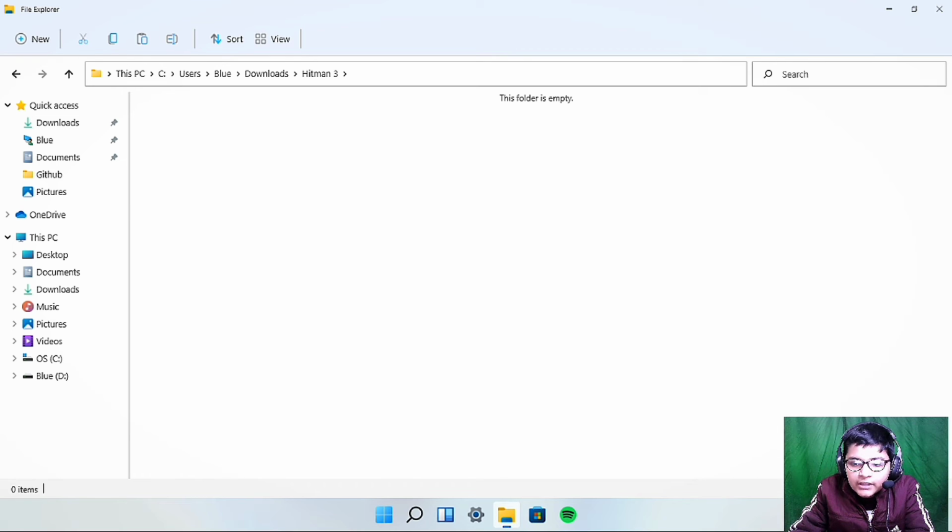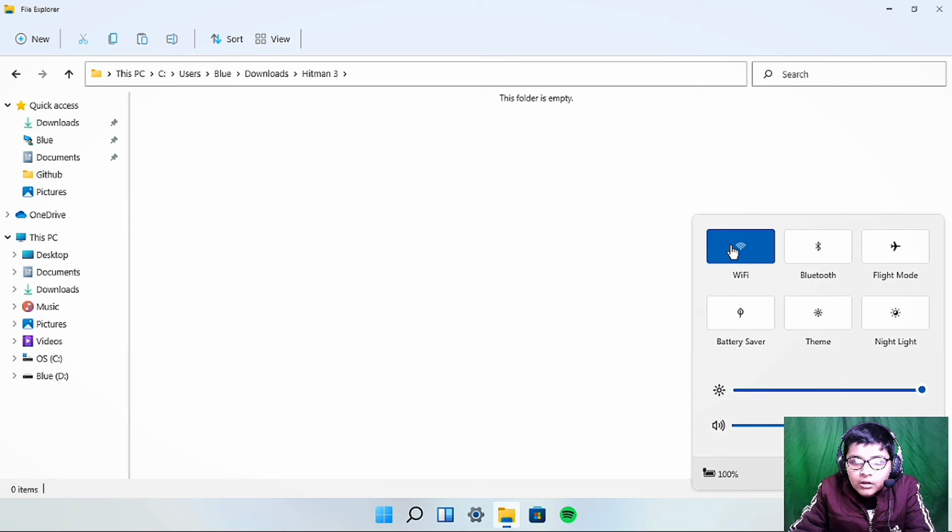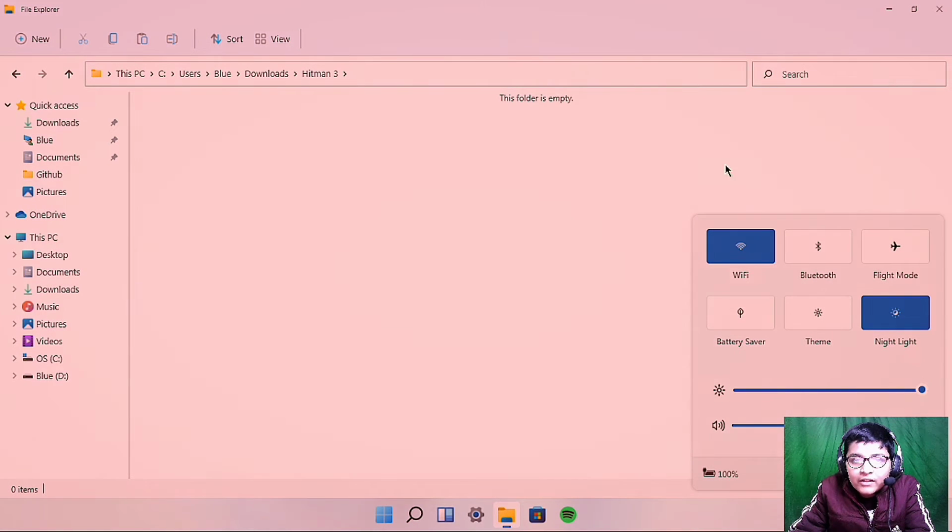Over here I think this part is not visible because my face cam is over here, but over here you get Wi-Fi to connect to Wi-Fi, to speakers, Bluetooth, flight mode, battery saver, theme, now night light. This is something which I like. Now you can see like this the operating system is coming.